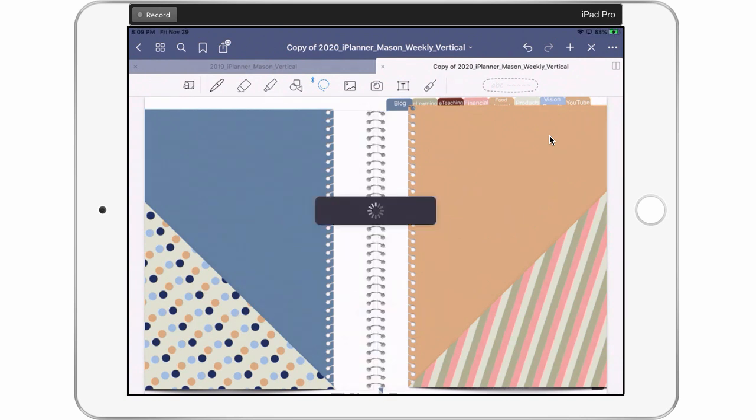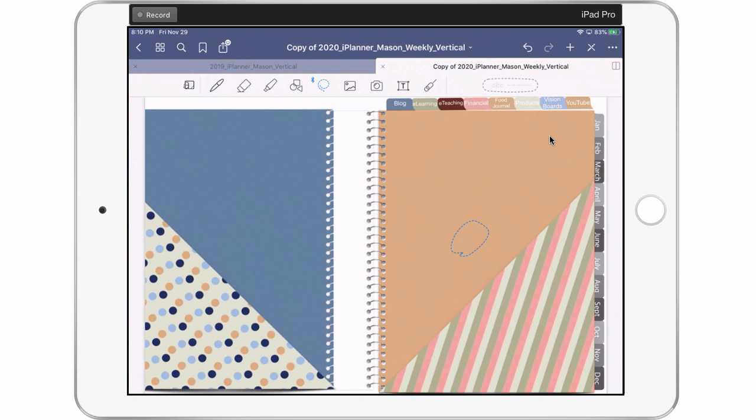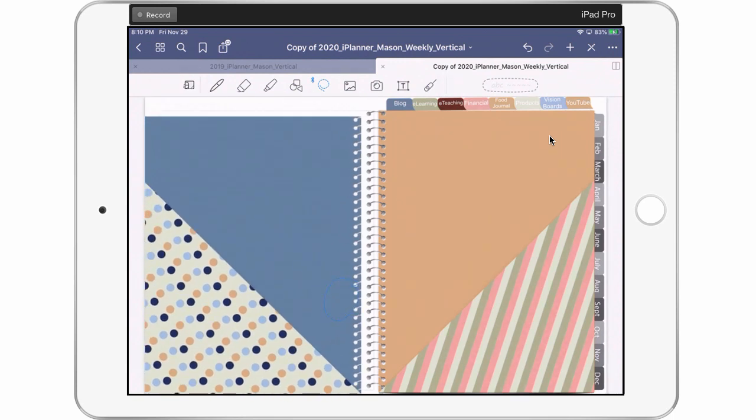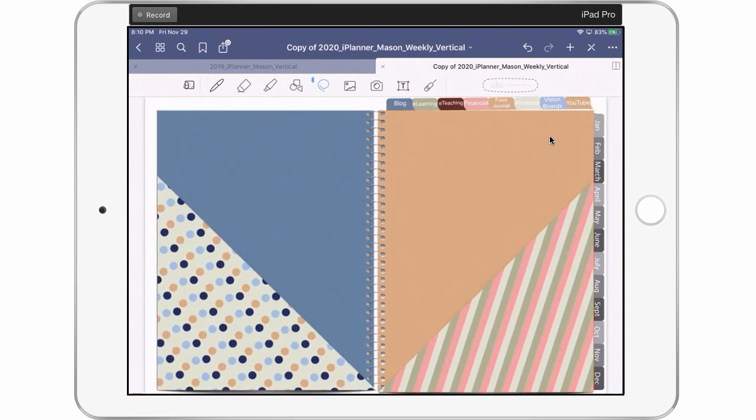Okay, so I'm going to cut the washi. I'm going to put my pocket dashboards in place, and then I'm going to go ahead and paste my washi on the top. Now, isn't that wonderful?